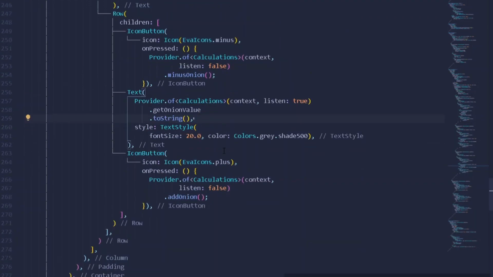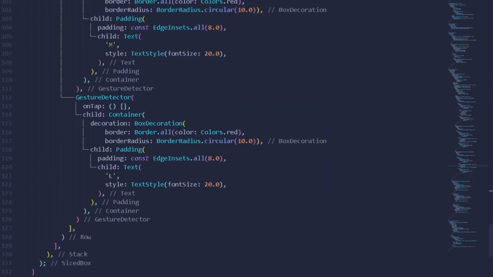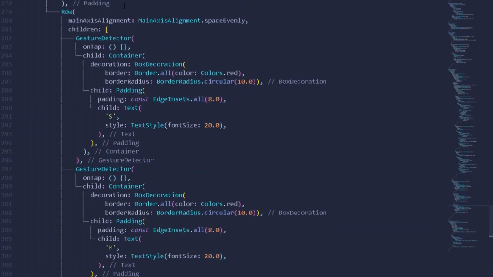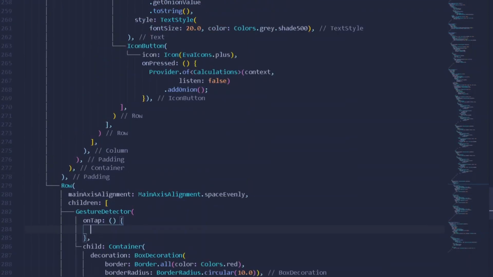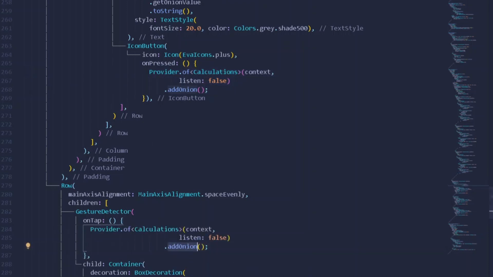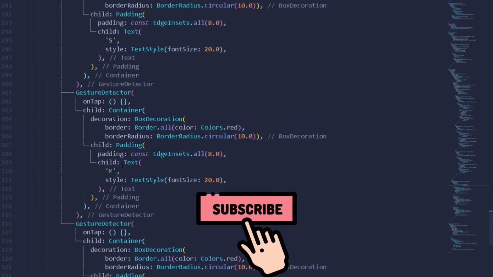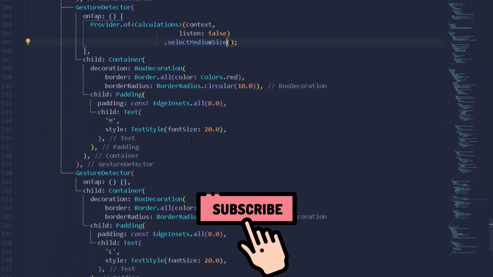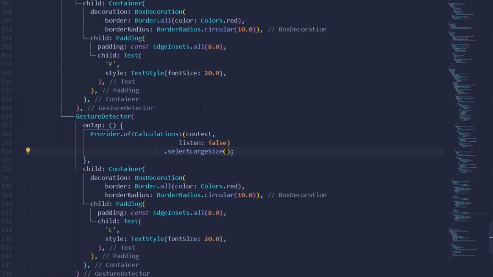Once this is done, we shall be experimenting with our sizes. For sizes, we have our gesture detector here. Let's start with the small one. Under our gesture detector, we can simply copy the entire thing from here. And here instead of this, we can simply say select small size. Come down here, select medium size, what say? And here after this, select large size.